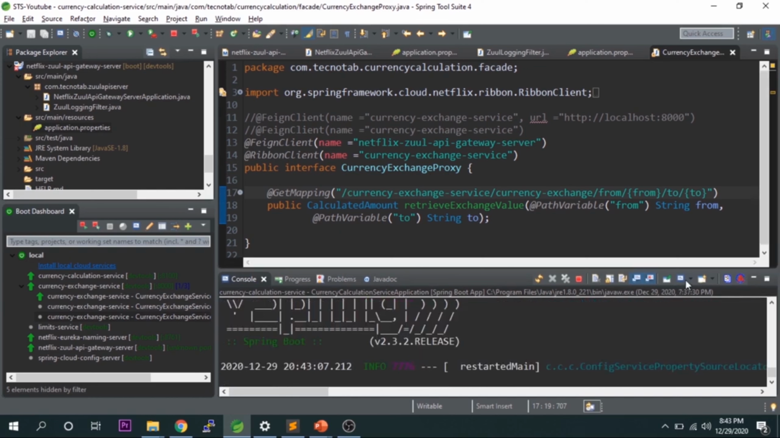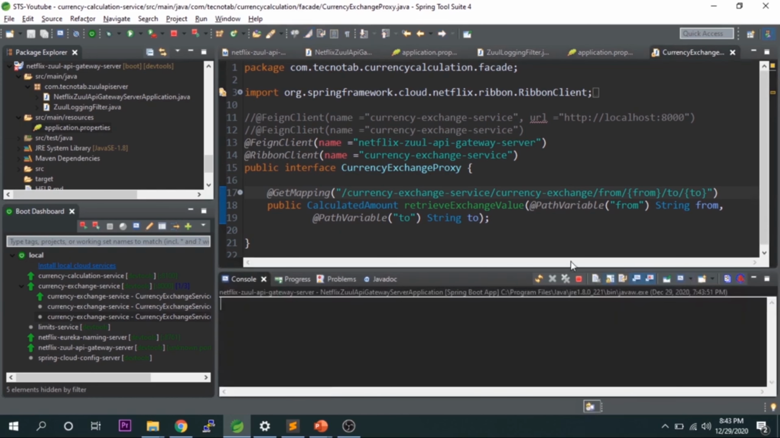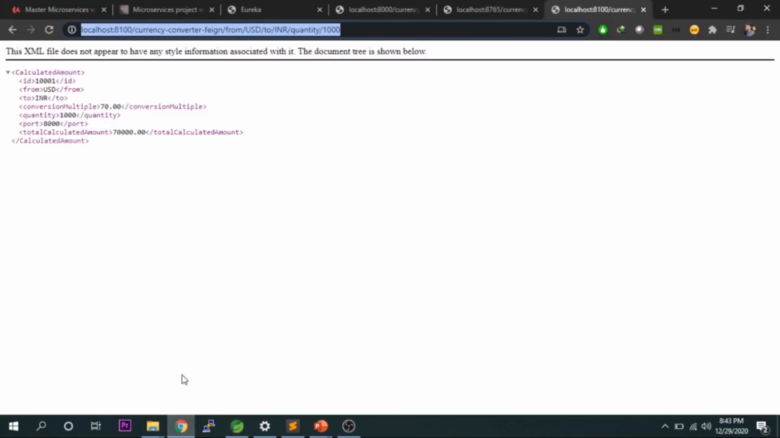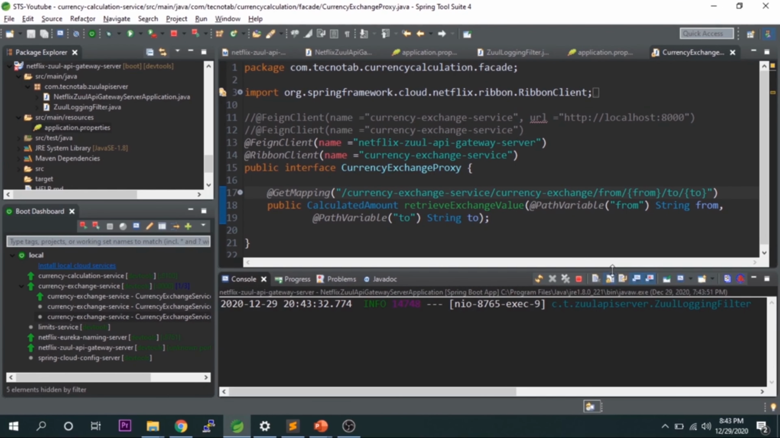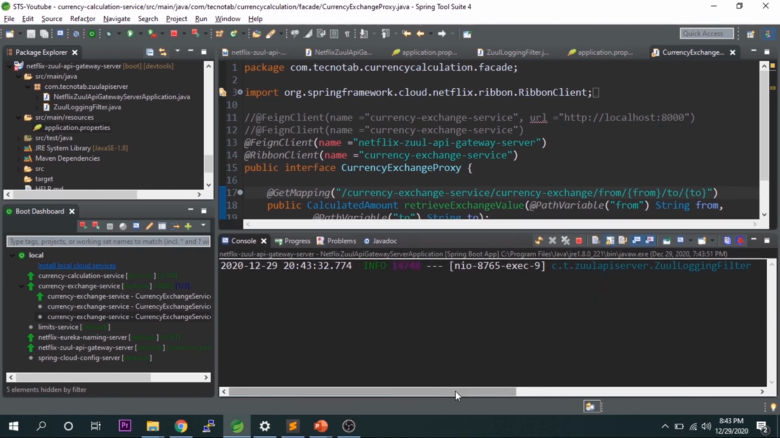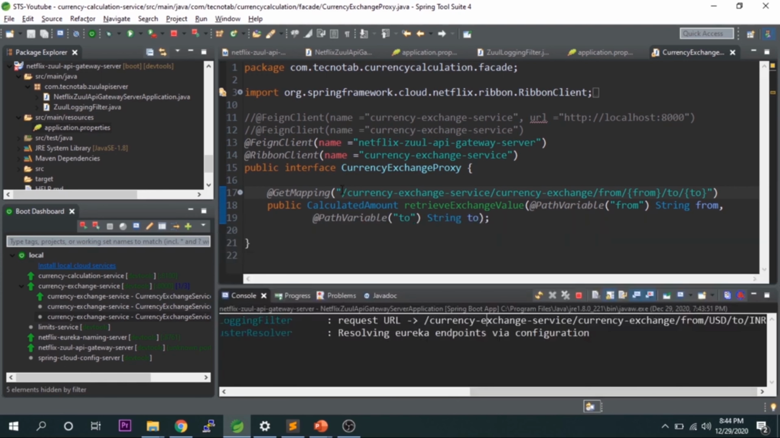Let me clear the console of Zuul API gateway. So now let us hit the service, this currency conversion service, and see what happens. Let's open the Zuul API gateway server logs, and we can see that the request is getting intercepted and the request currently is this one. So we saw that whenever we are making a call to currency calculation service, the internal call which is going to currency exchange service is through Zuul API gateway.